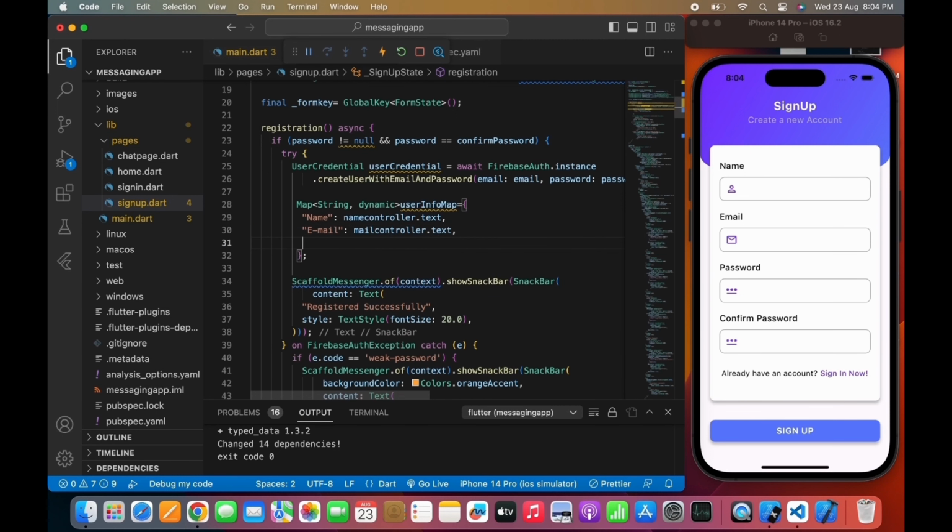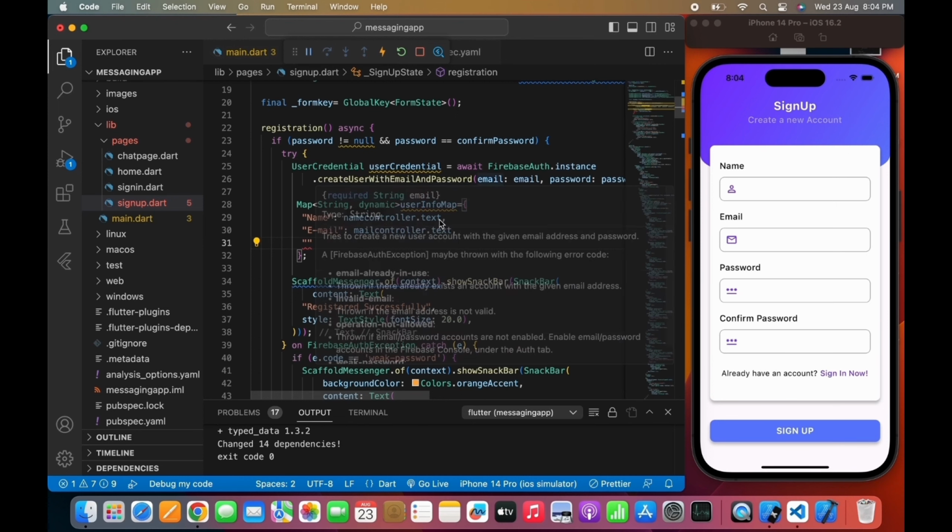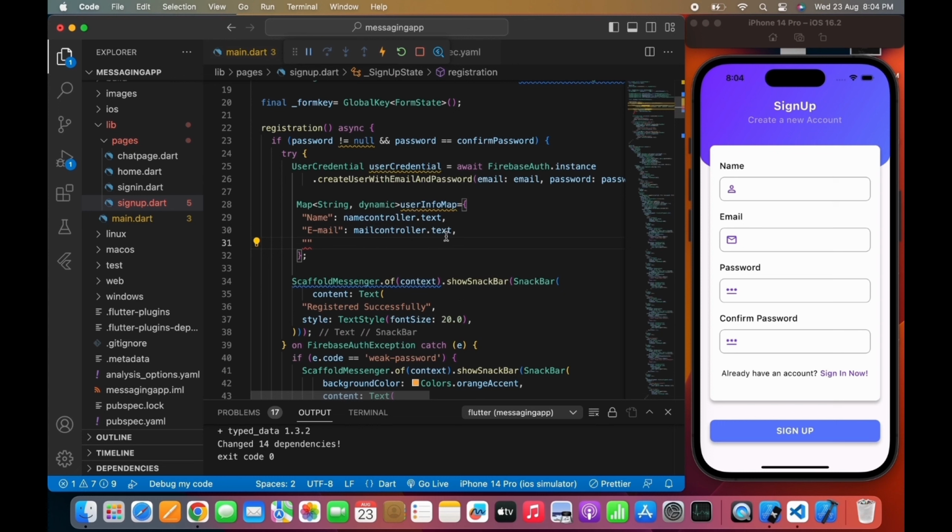So I'm writing name, and we are writing name controller.text. So basically name is a string here and name controller.text is dynamic here. Name controller.text gets the name from the text field in the text form and passes it to the string name here.